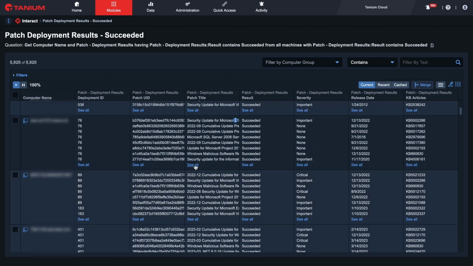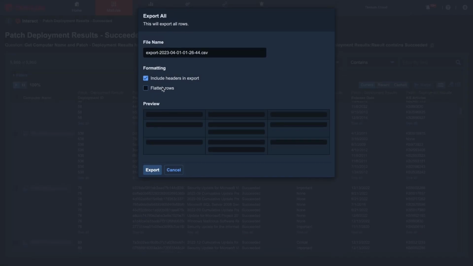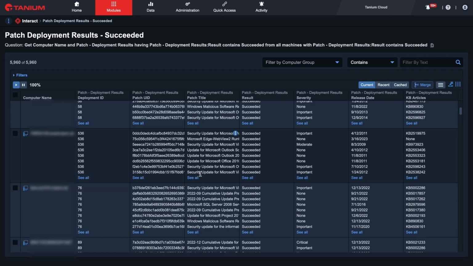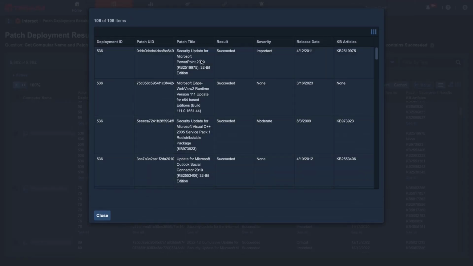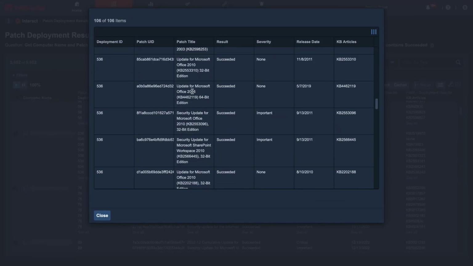Keep in mind, if you are exporting this and you don't flatten the rows, you'll have multiple results in a single cell. You might have to expand your row height to see all of the results, because you'll have several updates per computer that were installed.